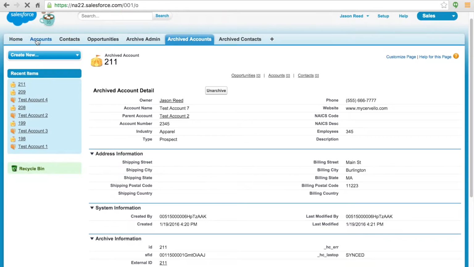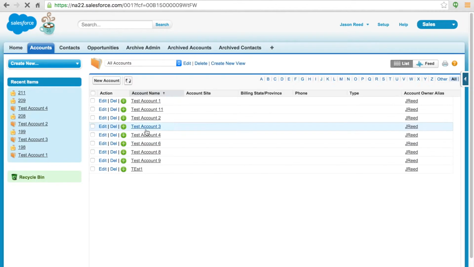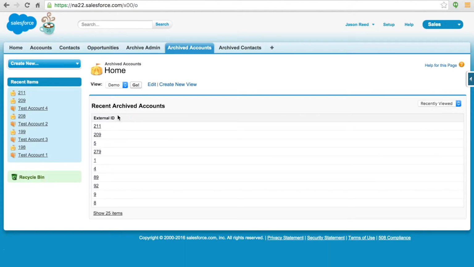If I look back at my accounts object, you'll see it is now removed. You no longer see test account 7. But it exists here within our archived accounts.